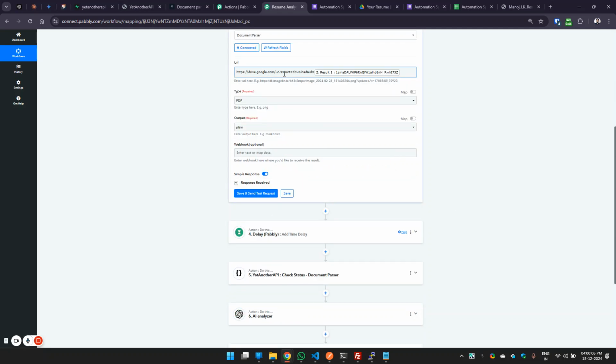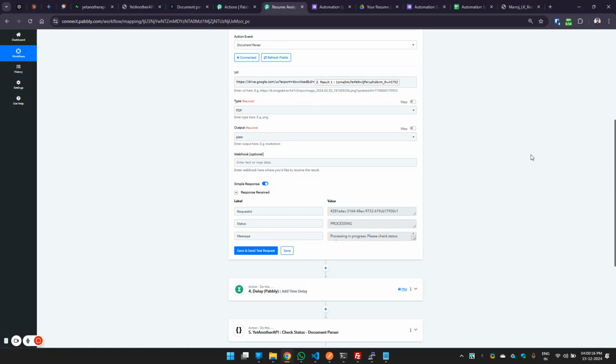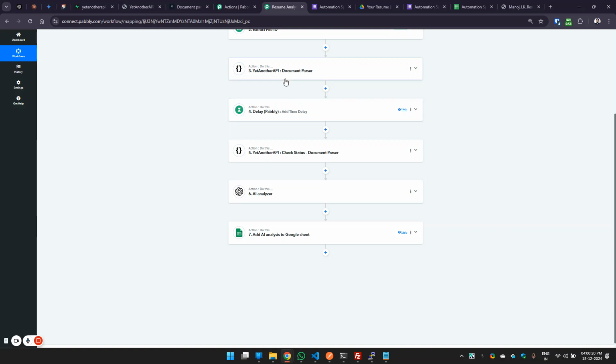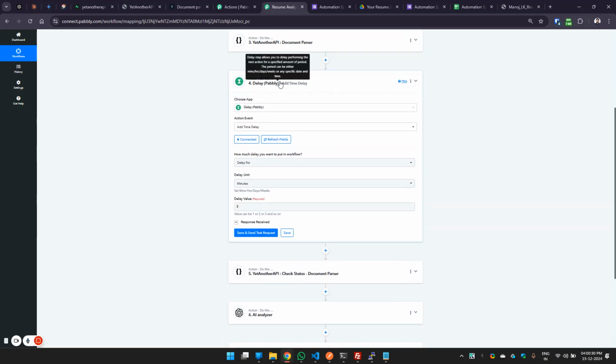Now I have provided the link to the PDF file, and I want to extract the PDF into plain text, right? I want to get the PDF in plain text. Now that the request is being processed, we would want to have a delay, because Yet Another API document parser would take time to process the data. We would have a 5 minute delay over here.